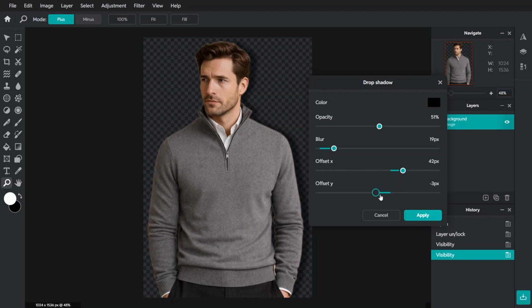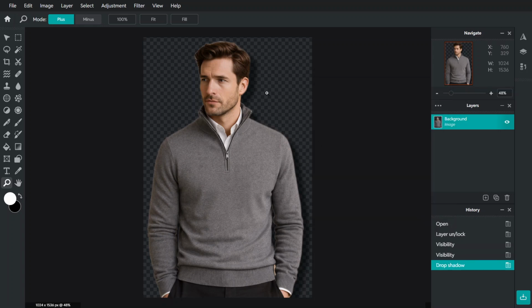When you're happy with the result, click Apply in the pop-up. Your shadow effect will now be added to that layer, and you can continue editing or save your final image from Pixlr.